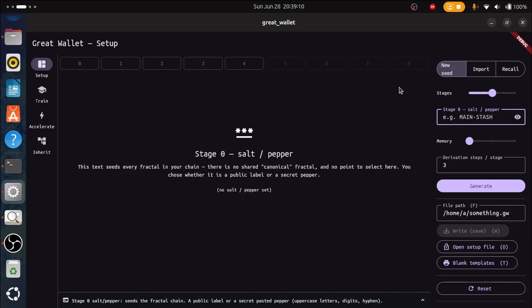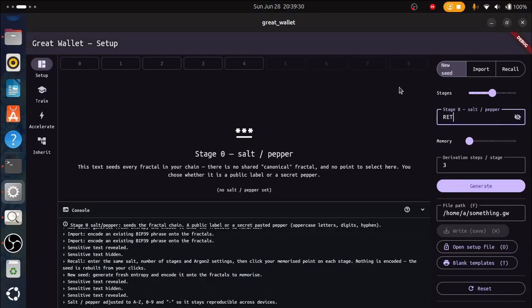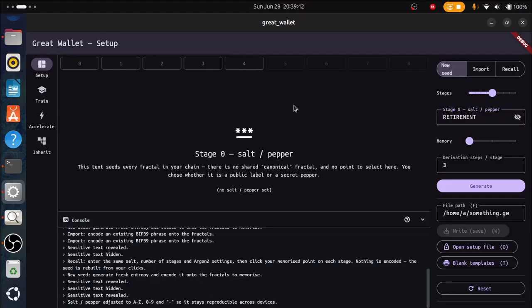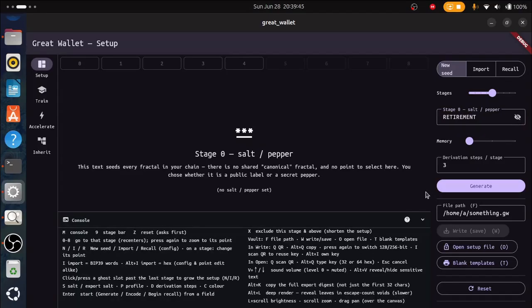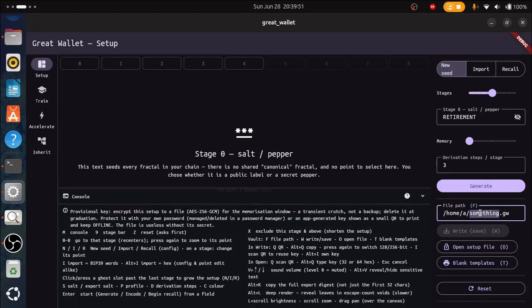Anyway, so here you have a salt, or also a pepper, only depends on the visibility, right? Could be a source of entropy like that, or something readable and useful, as the default text suggests, main stash, retirement, maybe, like that. As you can see, we also always have an active console giving us feedback. This is also a manual, very handy. Everything is covered here. So polished UX, as you can see.